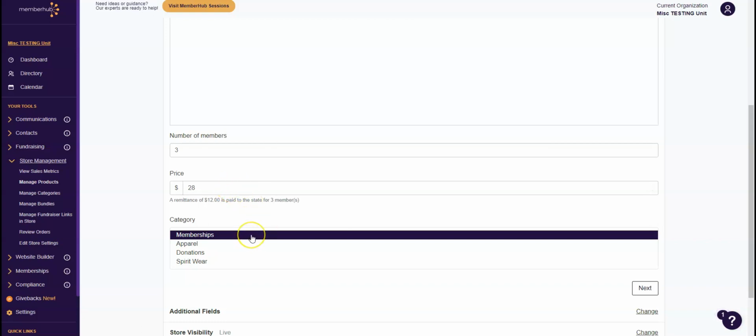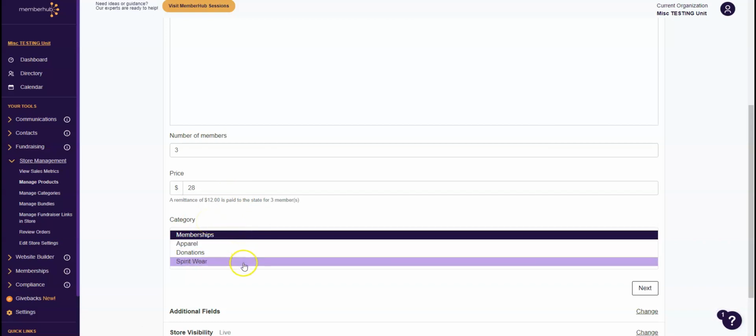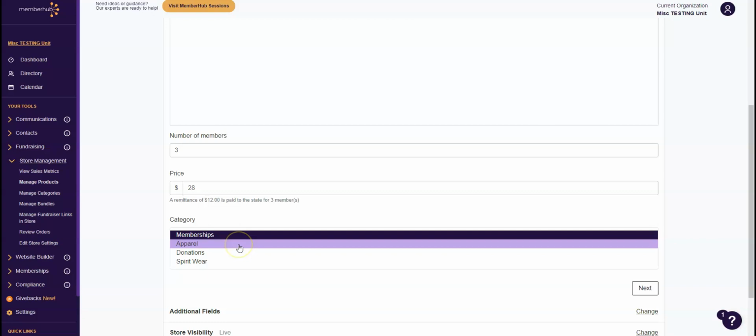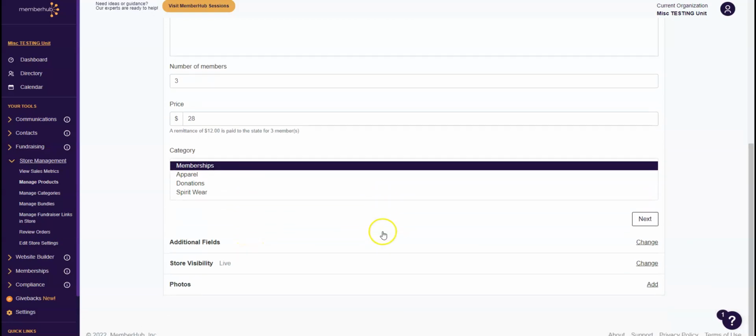So we're going to give it the category of memberships. You do have the option to create different categories. If you have apparel, donation, spiritware, that sort of thing, you'll do that in the store section. But in this case, it is a membership item that we're creating.